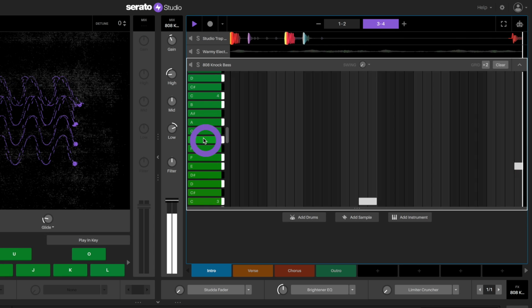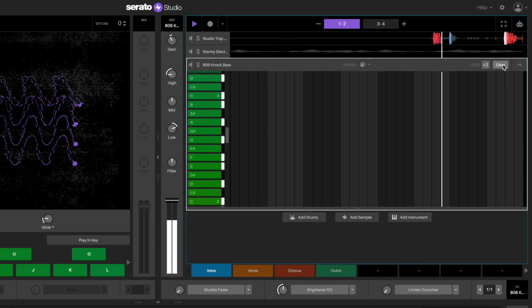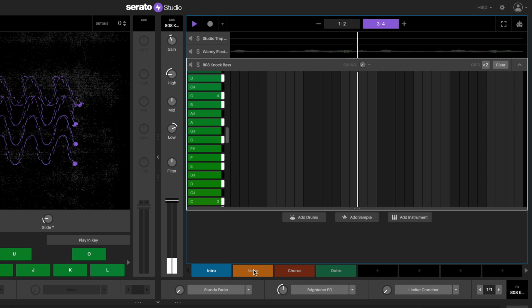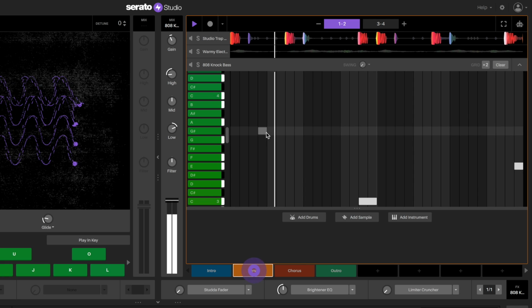And when the verse comes in, let's bring in the drums to provide some rhythm, but leave the bass out for now. This way, when the bass comes in for the chorus, the track will sound more full.